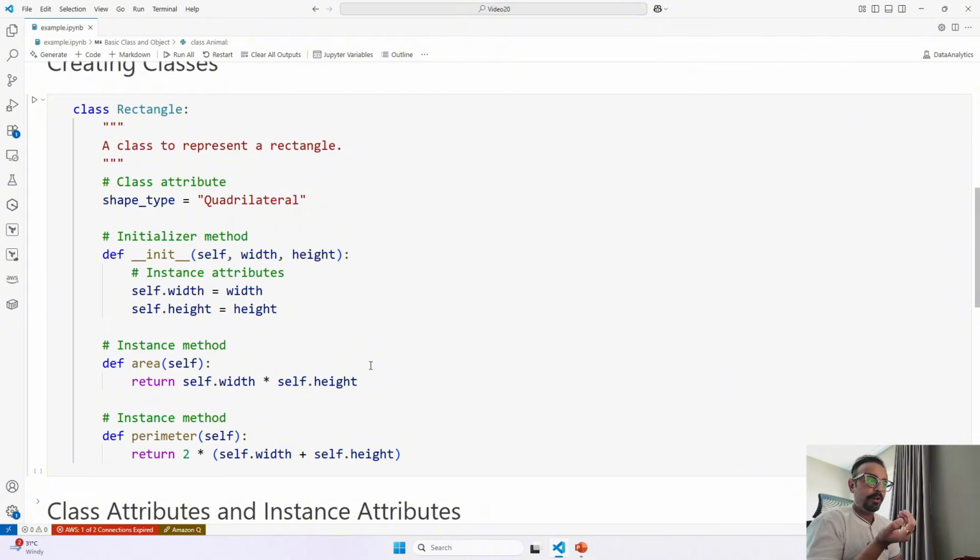You can also provide a docstring with triple quotes, which makes your code more readable, where another person will understand what exactly this class has been created for. After that, I'm saying shape is equal to quadrilateral, and this is the class attribute. All rectangles share this specific attribute, and it says that every rectangle object we are going to use is going to be a quadrilateral, that is, a four-sided shape.